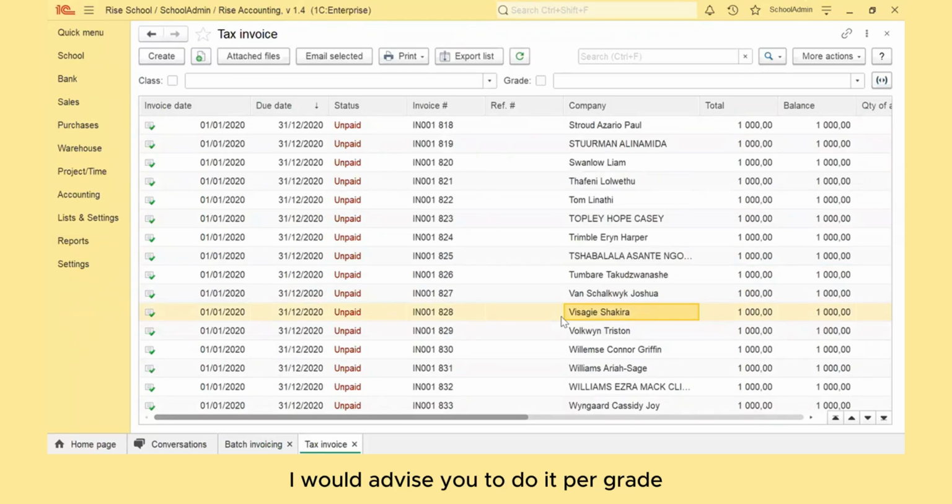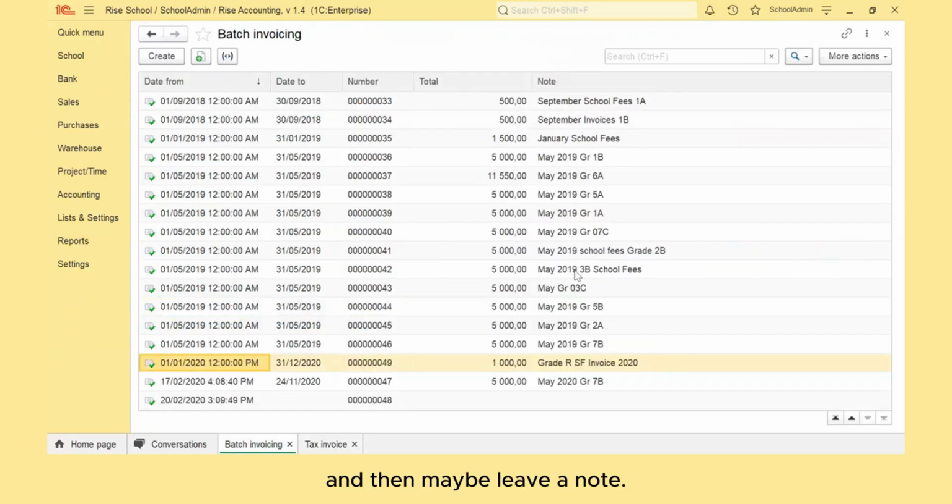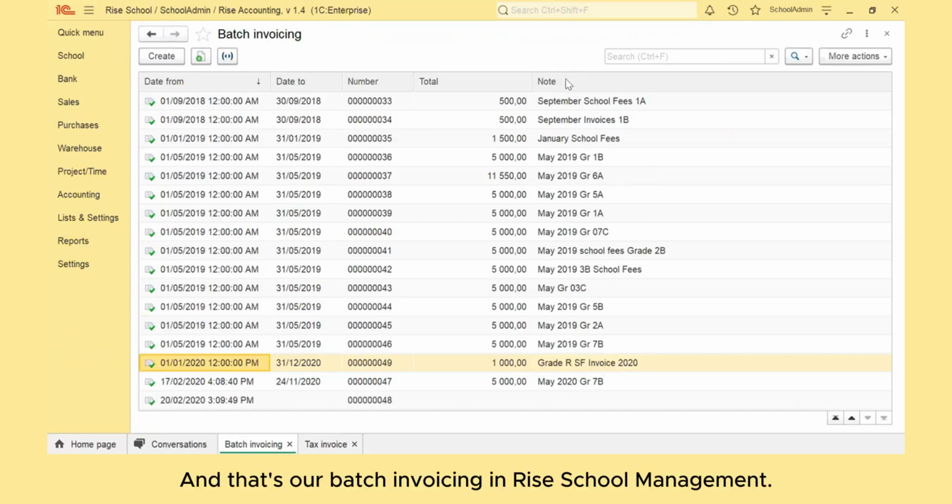I would advise you to do it per grade because if your internet is unstable, it will take very, very long to load the whole school at once. So I would advise you to do it per grade and then maybe leave a note. You see how it is here, May 2019, grade 1B, grade 6A, etc. And that's our batch invoicing in Rise School Management.